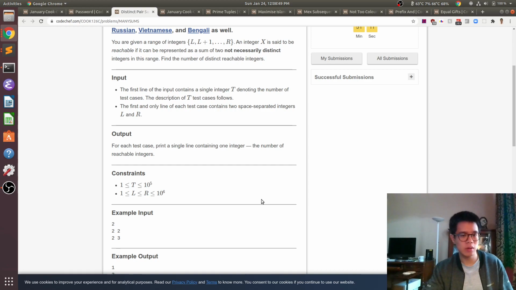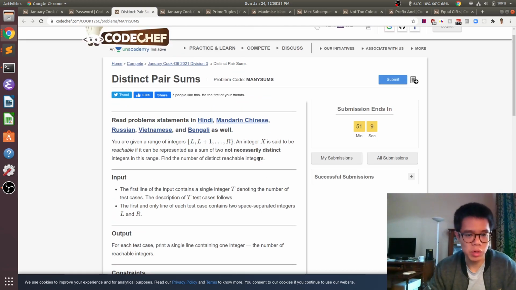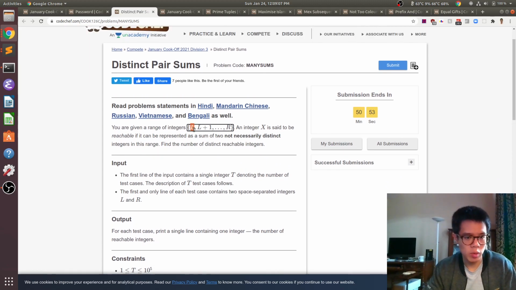Okay, and then this is the second problem in div 3. You're given a range of integers, L through R. X is said to be reachable if you can represent it as a sum of 2 not necessarily distinct integers in this range. Find the number of distinct reachable integers. Yeah, so basically the smallest thing we can get is L plus L. The biggest thing we can get is R plus R. And then the question is, what can we get in between? And we can get everything in between.